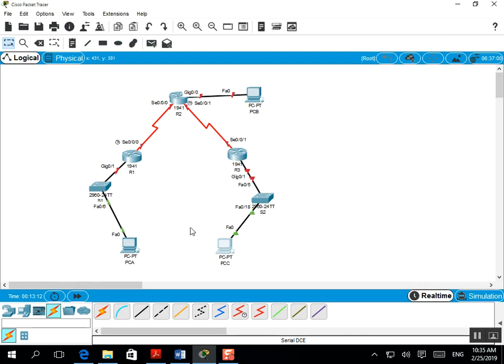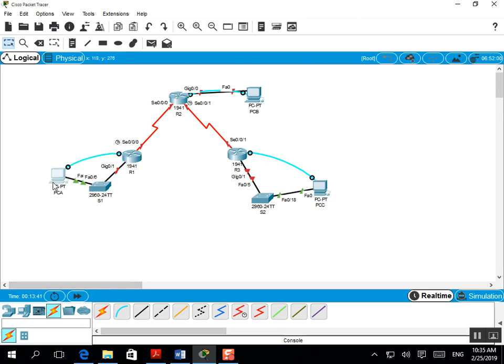I just need to add console cables to configure these routers. To configure router 1, I use the console port from PCA with an RS232 cable to the console port of router 1. For router 2, from the console port to PCB with RS232, and for router 3, from the console port of the router with RS232 to PCC. And now I normally have to configure this part.